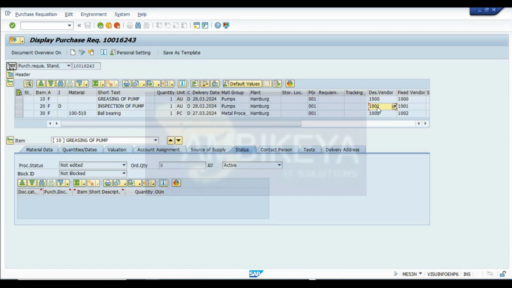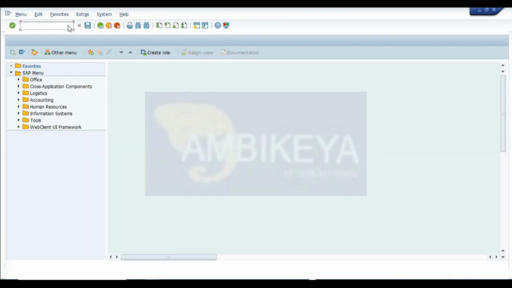I am selecting it from a different vendor. Different party. This one I am greasing of pump, I am purchasing it from someone else. Inspection of pump, someone else. Bearing, ball bearing, from someone else. So let me go for another one. Then let me create all the POs now.